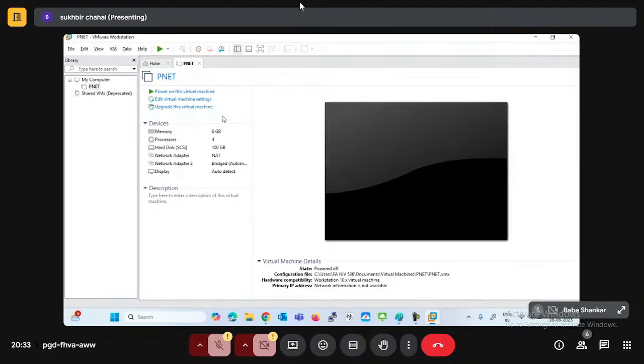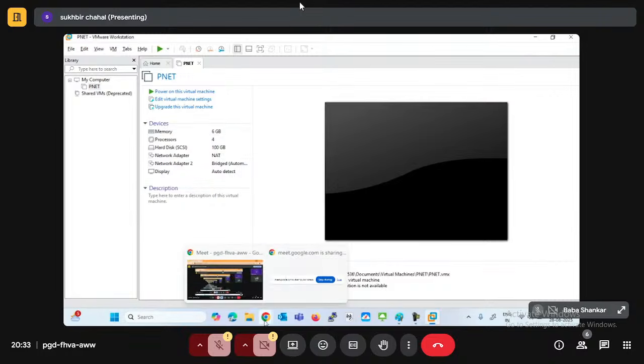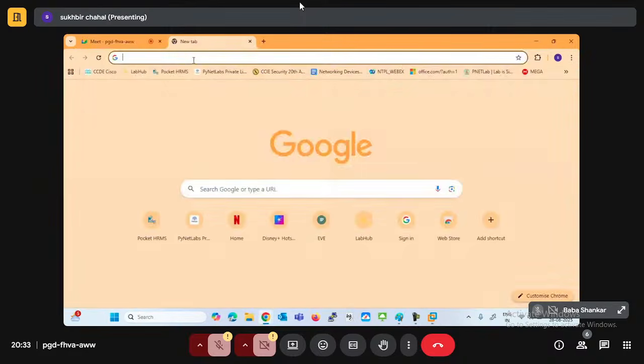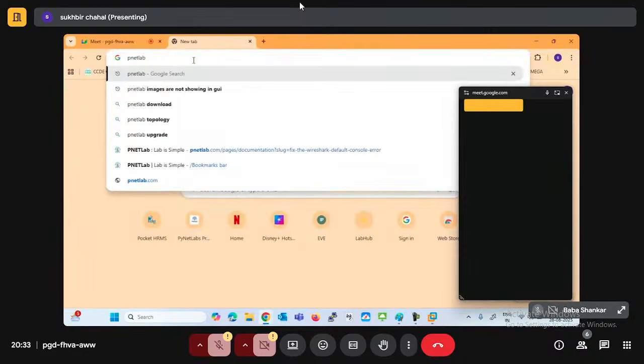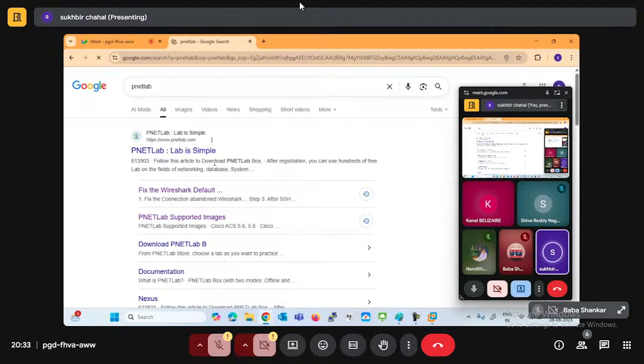Later on, you can install EVE-NG or you can install PNETLab. I prefer PNETLab because in PNETLab we have some features that are in EVE Professional, because EVE Professional is a purchased solution, and PNETLab gives those features even without a license. That is the one difference. To download it, you can go to the internet and search for PNETLab, and you will find it and download it.